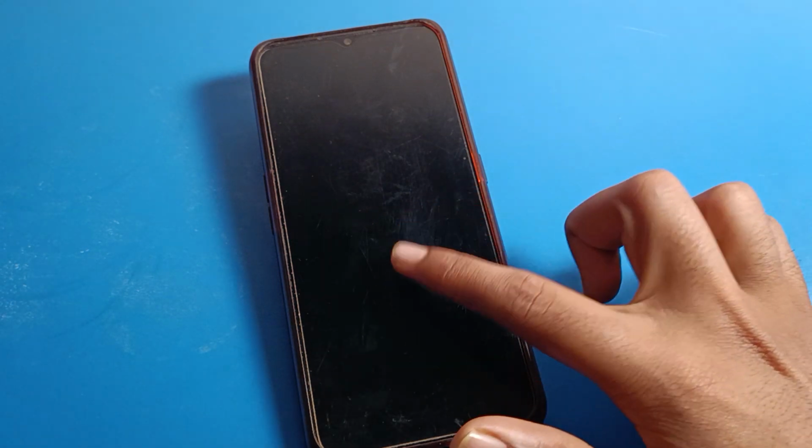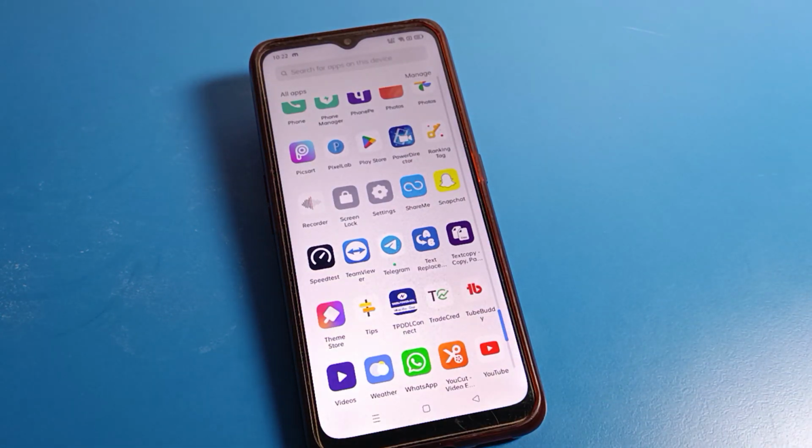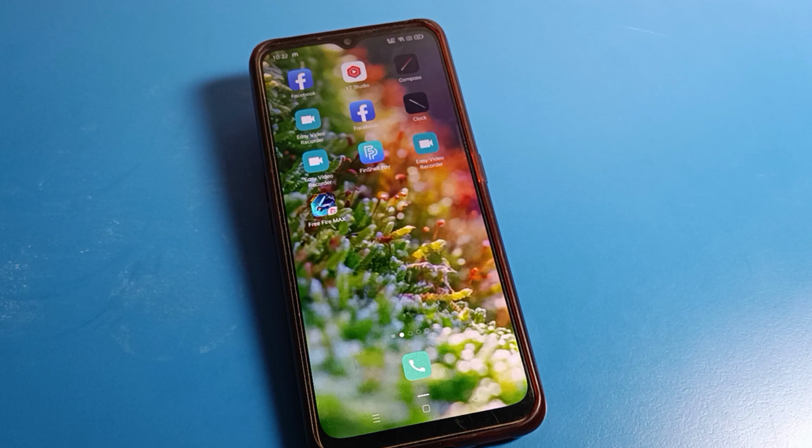So guys, like that, you do not need to use your power button to turn the screen off and on. Double tap here, the screen will turn on, and we can swipe to unlock our Oppo phone. So like that, friends, you can use double tap to wake and turn off the screen on an Oppo phone device.